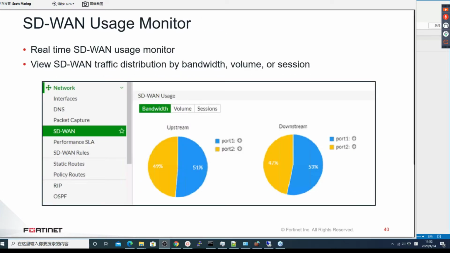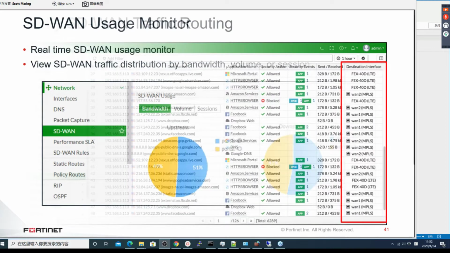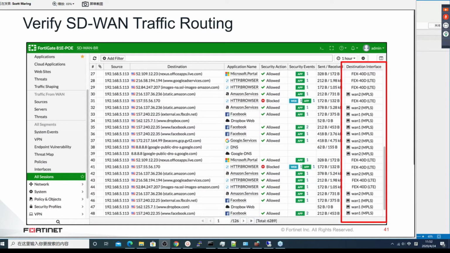We saw at the beginning, this is the bottom portion of the SD-WAN, where you set up the interface and add the members. Remember, I showed you some of these links as well. So you're able to look at bandwidth, volume, and sessions just by clicking on something. It's very, very quick. Also, this is under the FortiView tab. So if you look at FortiView and then all sessions, the destination interface is a great way to look, because you can see what sessions are active right now and what destination interface they are using.